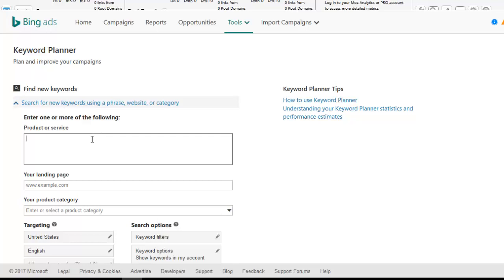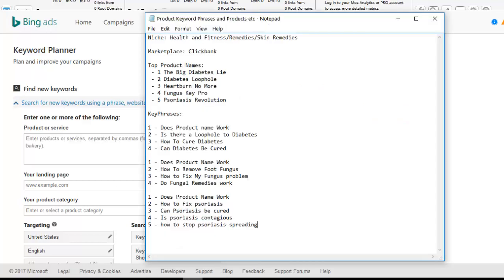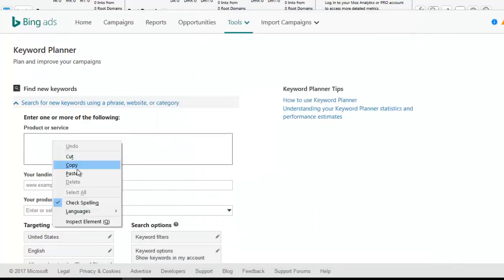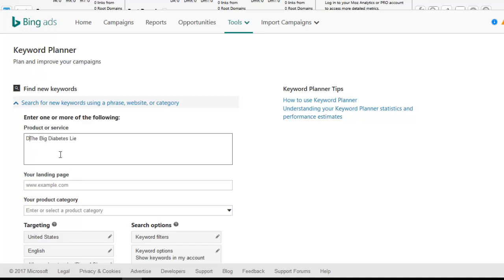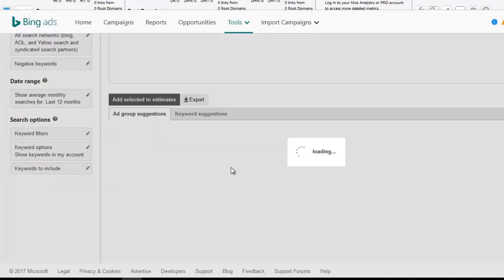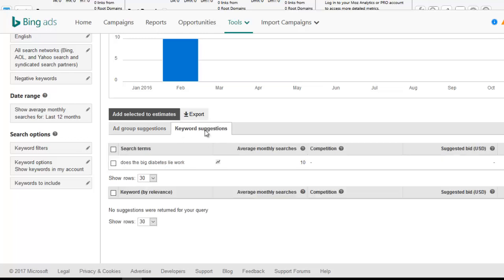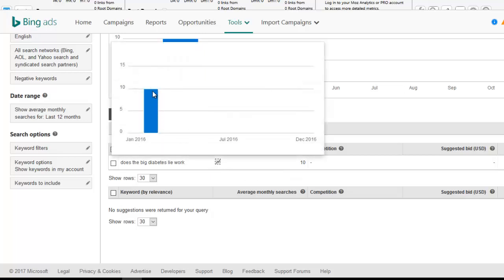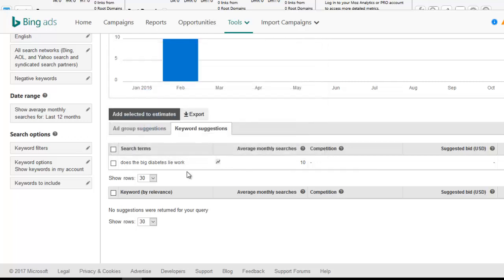Now with that keyword, I'm going to go for the first one. What is it? It's the diabetes lie. So first of all, I'm going to copy that and put it in there, and then I'm going to put does and work. Okay, that's my first question, and I want to click on keyword suggestions. That is getting a search volume of around 10. If I look at the graph, it's pretty new. Last year it got 10 searches, so it's not real great, that one particularly.